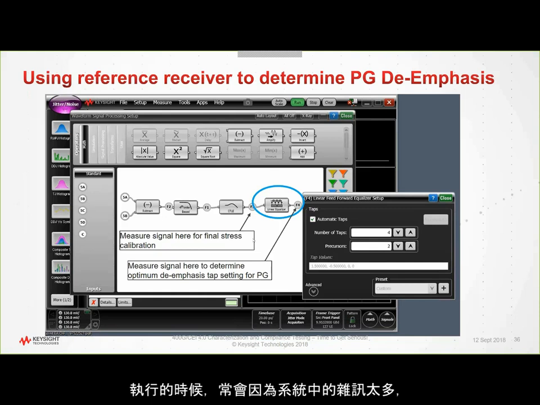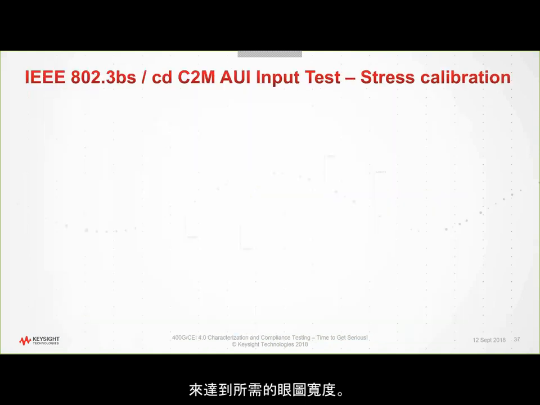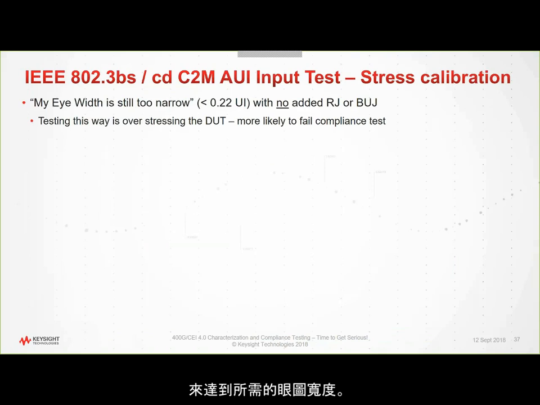Now, the one thing I will say is use these as starting points. Quite often, you still are not going to get the prescribed eye width when you're doing this. You have too much noise in the system, and that's because we're putting the FFE for this purpose in the receiver to determine those tap values, and it's working on the noise in the system, which is a little bit different than what happens when we move it back to the transmitter. So you start with those starting values, and then you can try fine-tuning those a little bit to get the eye widths where they need to be.